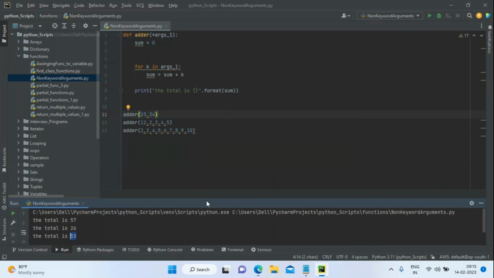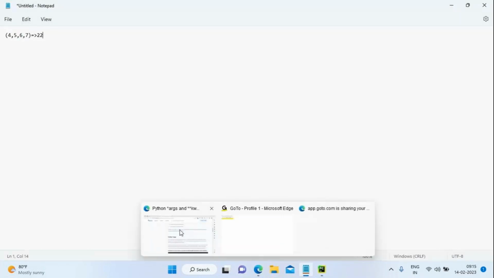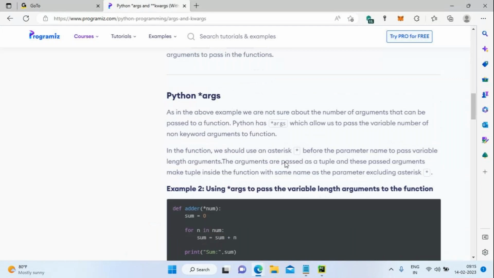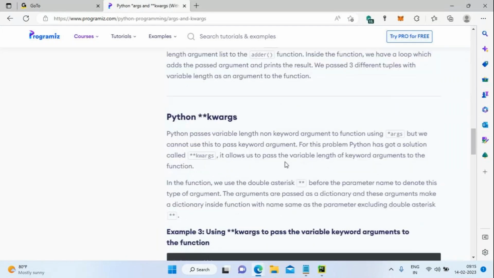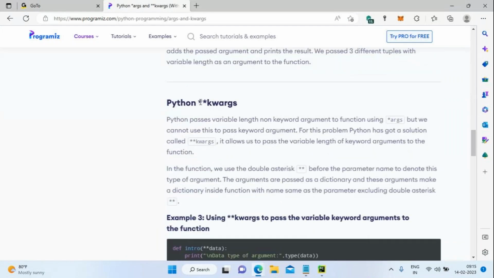The next thing I'm going to show is keyword arguments. For keyword arguments you have to use a double asterisk, and then you can use any argument name. This double asterisk is mostly used with dictionaries. For example, I don't know how many arguments I want to pass to a function. Your keyword argument should be a dictionary.